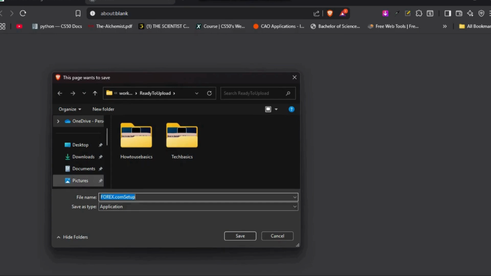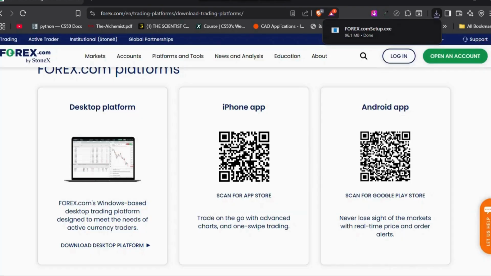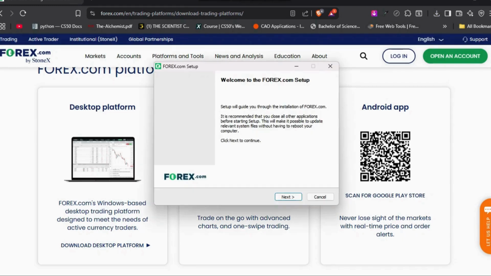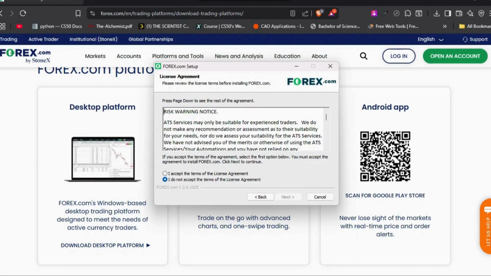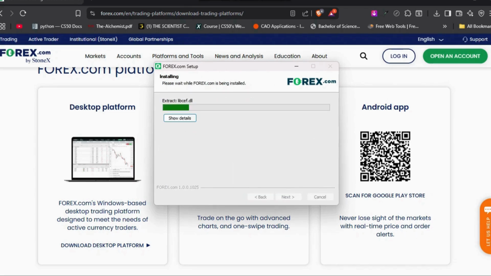Just select the download location in your device. After the download is completed, you can head over to your files. It will open up the set of files. You can click on next. Accept the terms. Again, click on next.